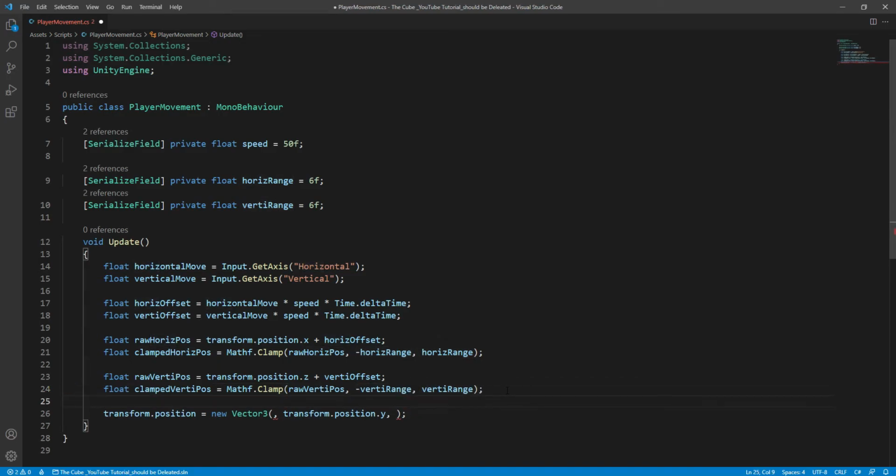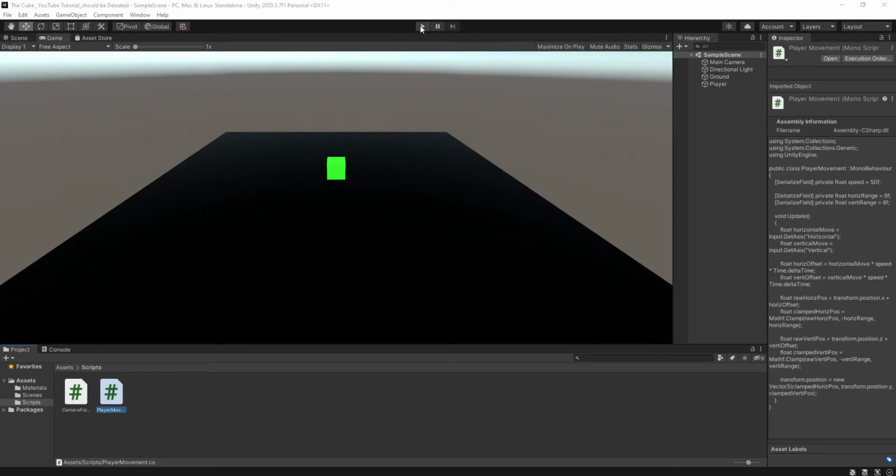And now down there we will use our clampHorizonPos for the x-axis, and for the z-axis clampVertiPos. And that's it, we clamped our player's movement. And now let's head back to the Unity and let's check it out.